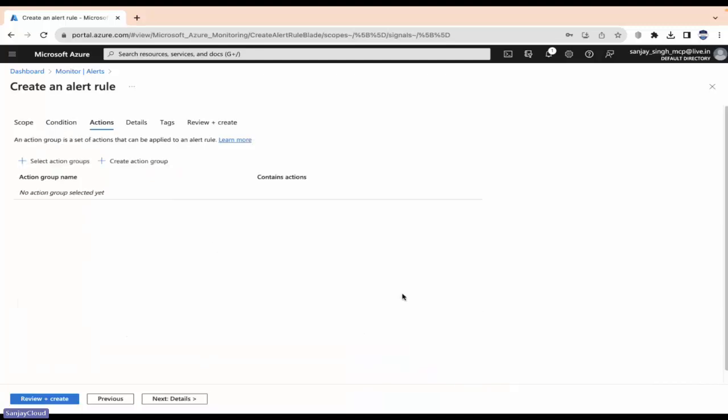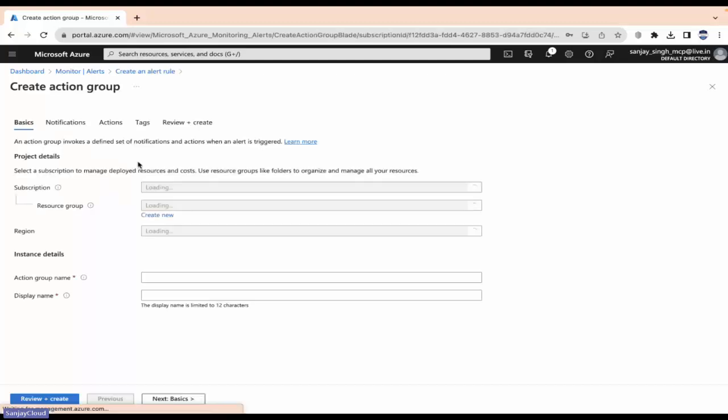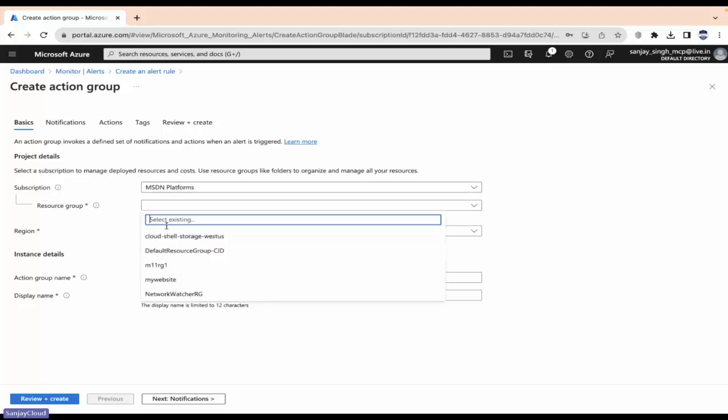Next, go to action. So to perform action, you have to create an action group. So you can see we have two options, select action group. If you already have an action group which you created previously, you can use your existing action group, or you can create a new action group as well. Let me click on create a new action group just because I don't have existing. Resource group M11.